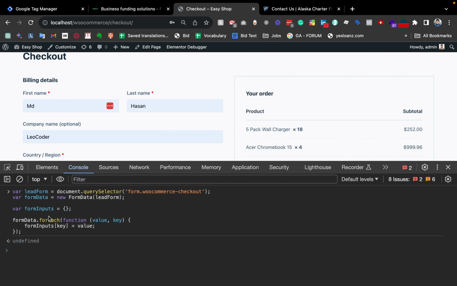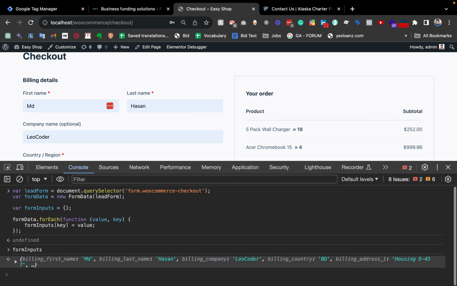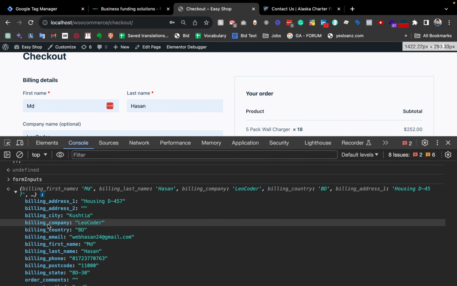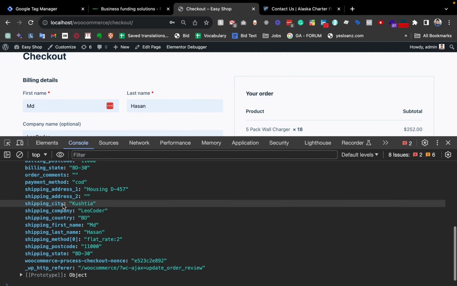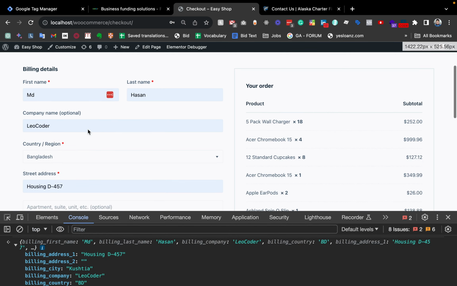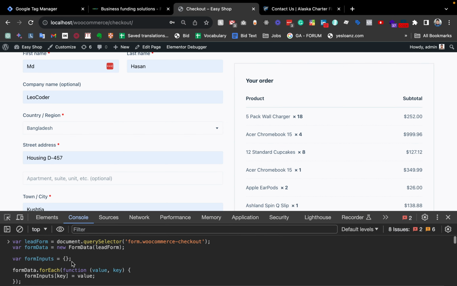let's check our form input and hit enter. You see that we are getting all of the values very nicely: billing address, shipping address, email address, everything. Now think how much time it would take to select all of the fields one by one and collect the values. Of course it would take a lot of time, but we did it by writing a few lines of code. Now let's check another form using this technique.